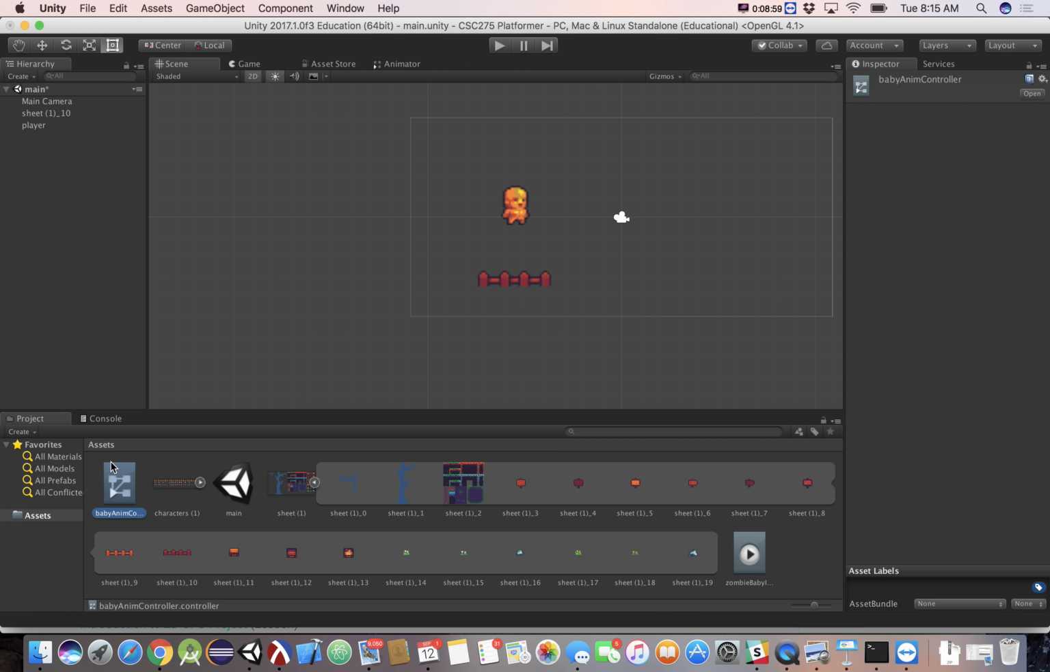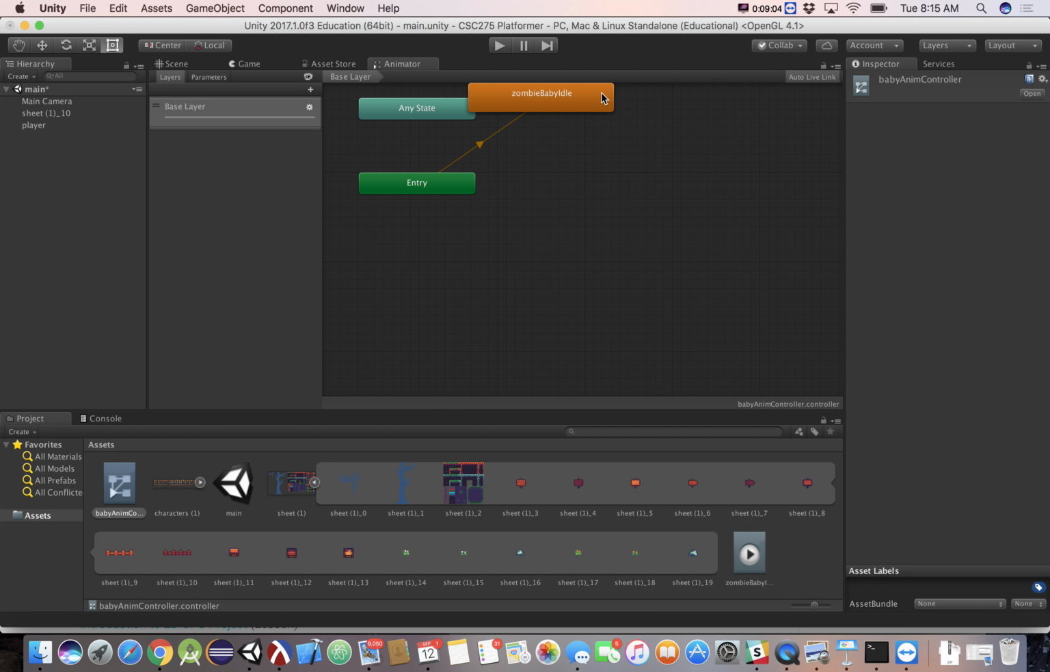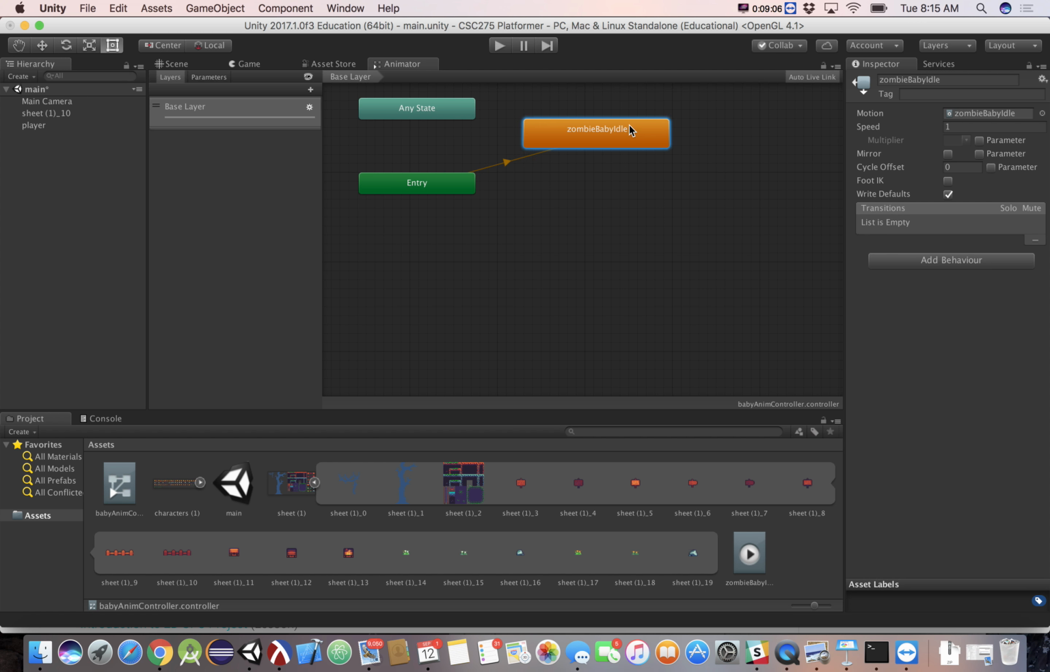So I'm going to go ahead and click on this controller, and then we're going to hit open on this guy, and I think it should open the animation controller. All right, so this is what our controller thing looks like. So right now we only have one animation connected to this dude. It's called our zombie baby idle.